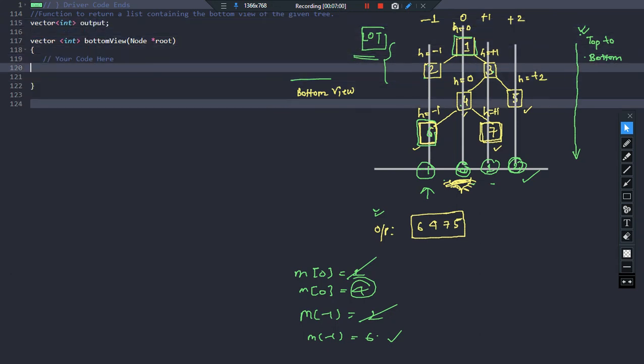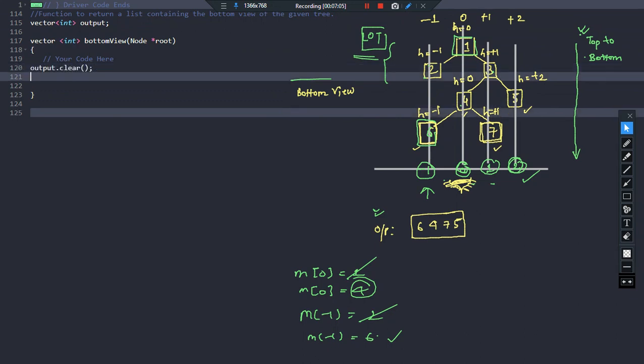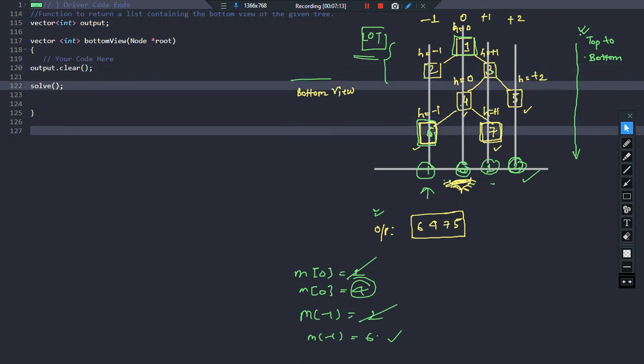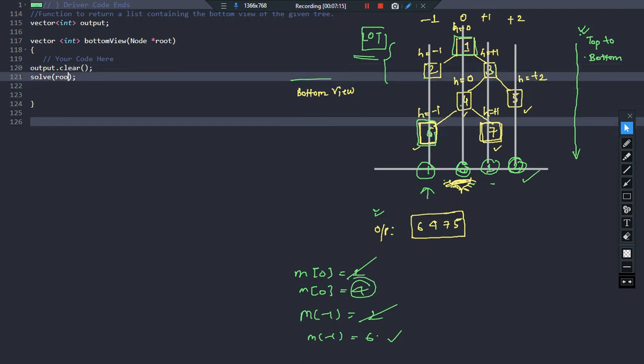When this function bottom view is called, it will first say output.clear. Once output.clear is performed, it will call the function solve. Now what parameters are we going to pass to the function solve? We are going to pass two things: first, the address of the root node, and comma, the initial value of h for the root node, that is 0. That's it.